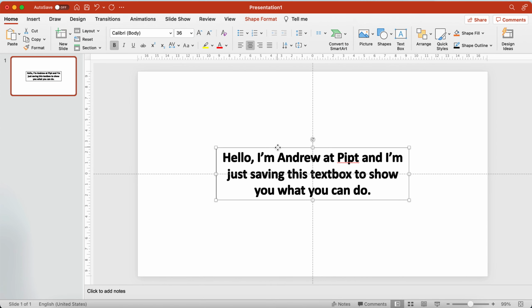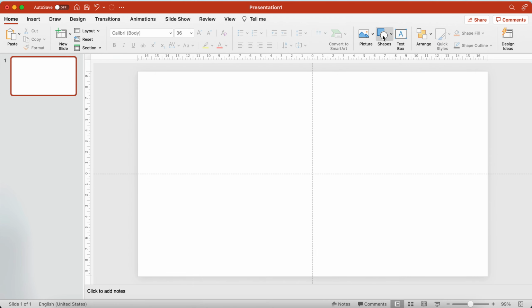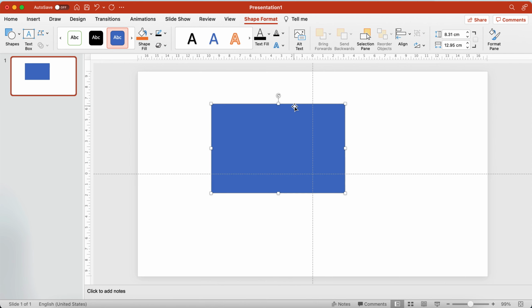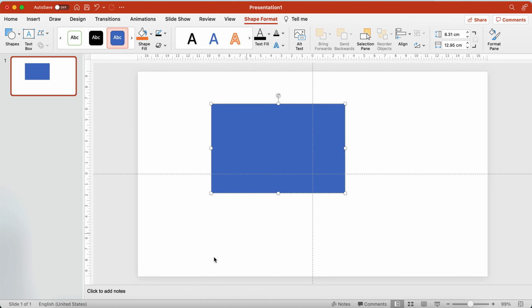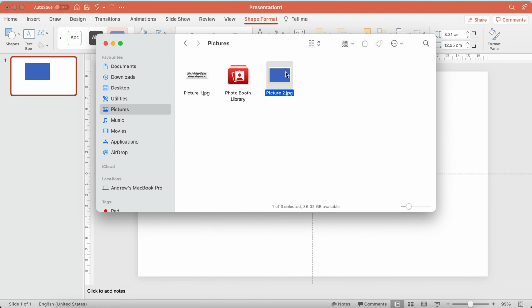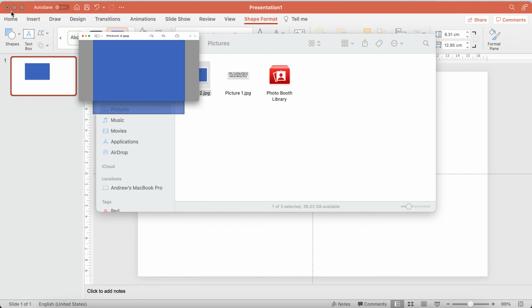You can also do the same thing with shapes. So let's say here we have shapes, and we do a square here. And then if we right click here and click Save as Picture, we can do the same thing. Let's call it Picture 2 though. We'll save it as JPEG. And now in our folder, we have a square. Now this is very, very basic.